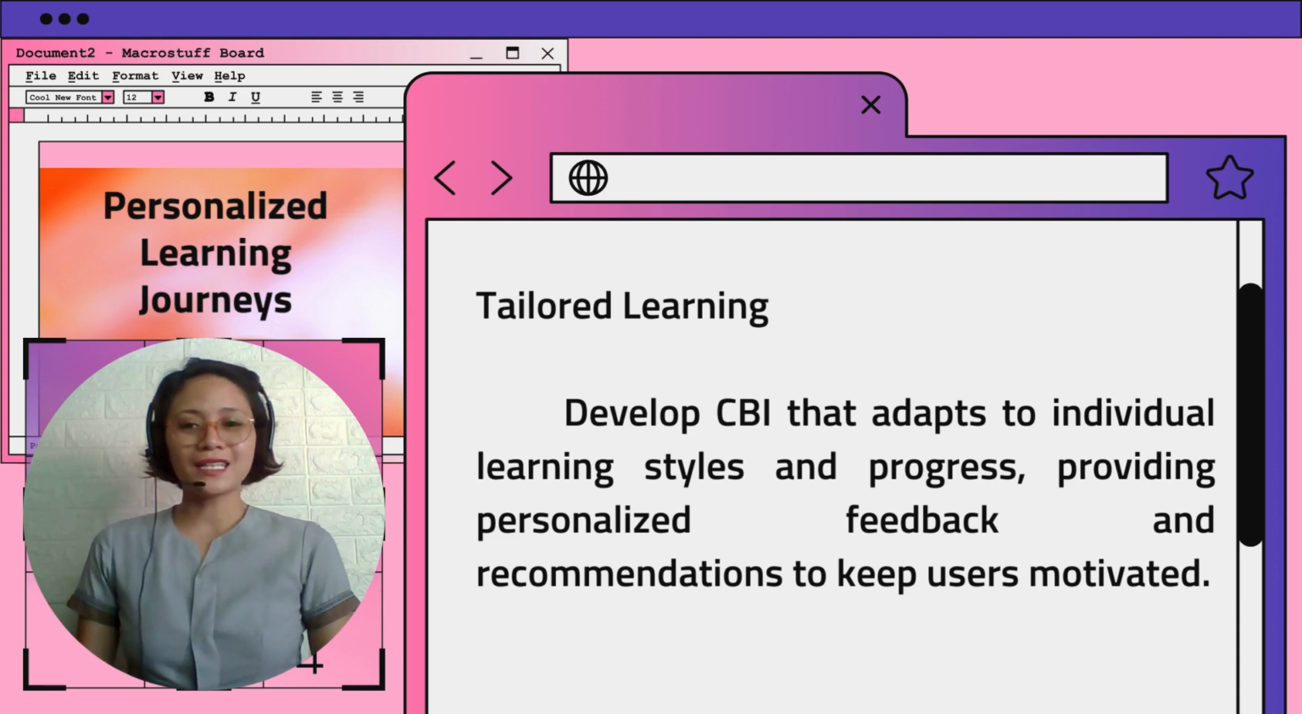The second is goal setting, in which it encourages users to set specific, achievable goals within the CBI platform and track their progress towards their goals over time. Breaking down long-term objectives into smaller, manageable milestones enhances motivation and provides a sense of accomplishment with each achievement.